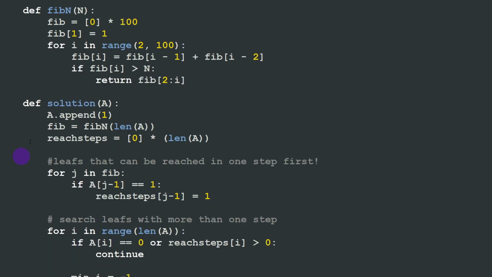In Python, it's the same thing as in C++. However, we had the luxury here to define another function, which is called Fibonacci n, just to compute the Fibonacci numbers. And we simply sliced out the first two elements that are not needed from the Fibonacci sequence. Then we are moving on with our solution function, taking a list A. We're appending the number 1 at the end of A, which is the other border of the river, just like we have done in the C++ solution.